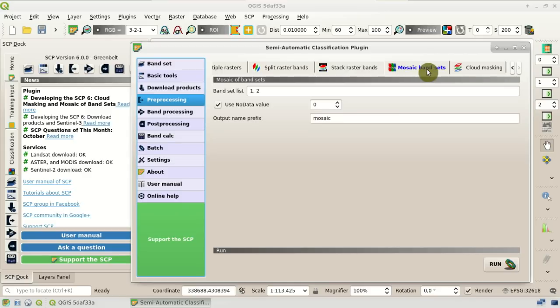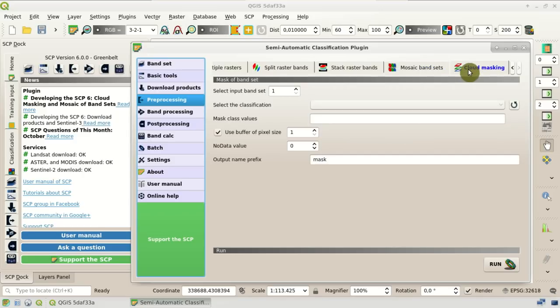The new tool for creating a mosaic of band sets. Here you can select a list of band sets, and this tool will create a mosaic for each band of the band sets. This other new tool is for cloud masking, that is for applying a cloud mask to each band of a band set.